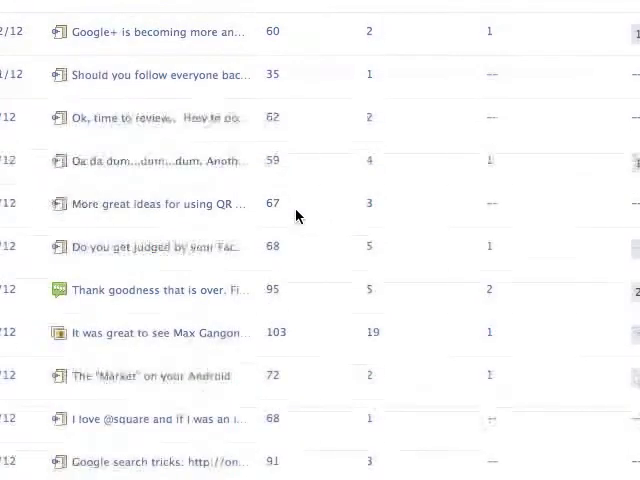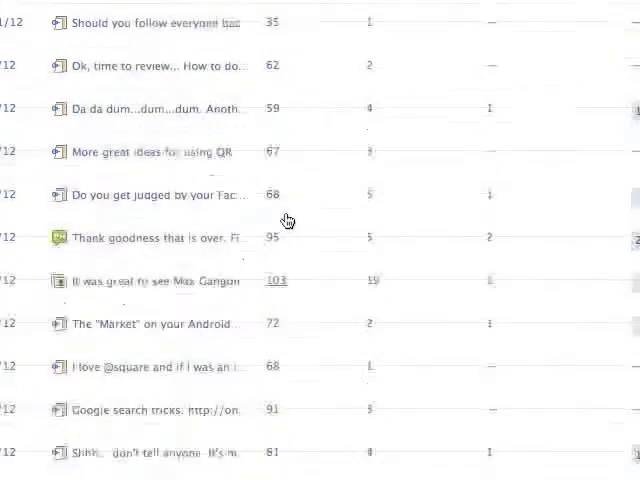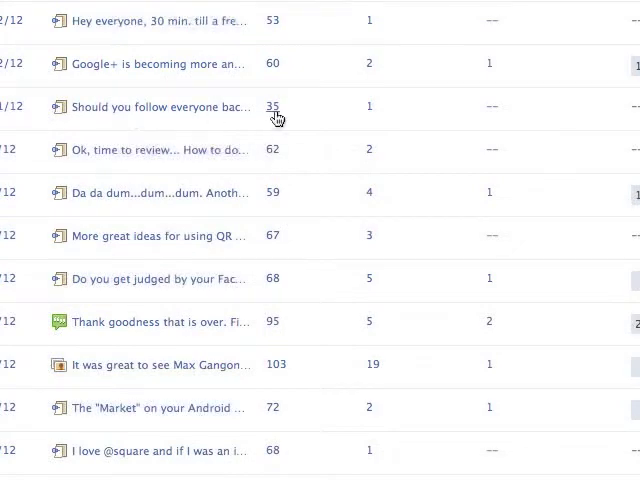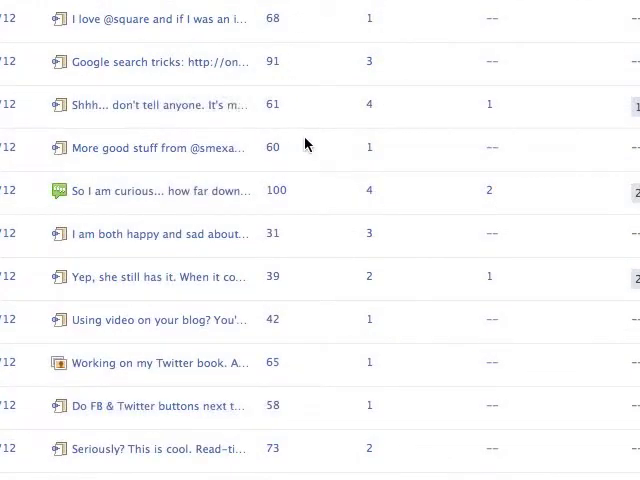So I've got double-digit numbers here. Apparently on this one, Facebook thought that more people needed to see it, so I got up to 103 people on this post. Some of these posts are really low. On this one, only 35 people. Facebook only showed this to 35 people. And so you're not going to reach all of your fans. It's just not going to happen.